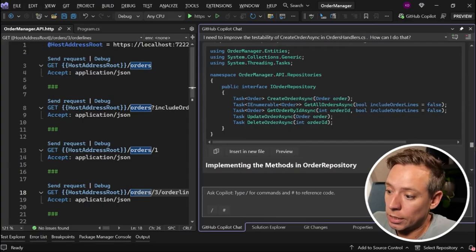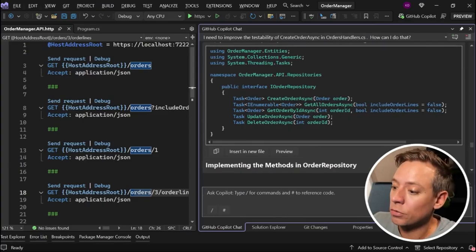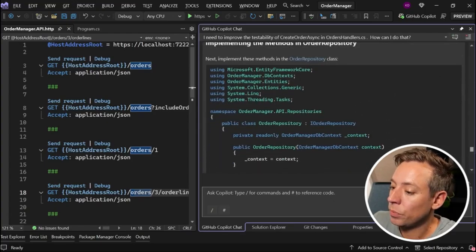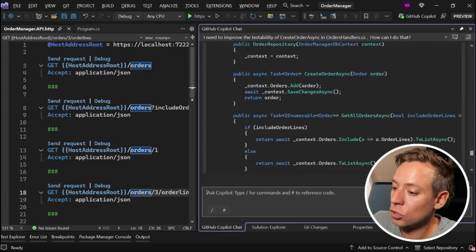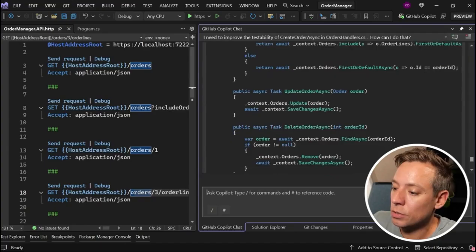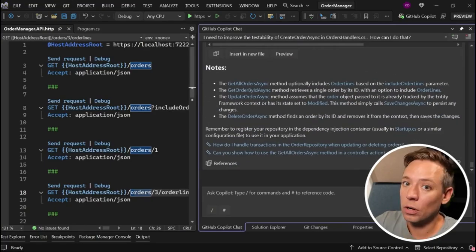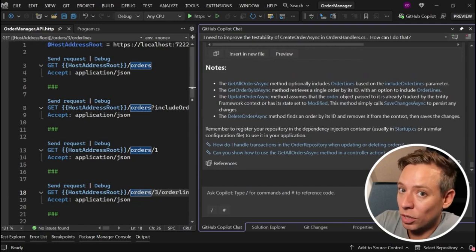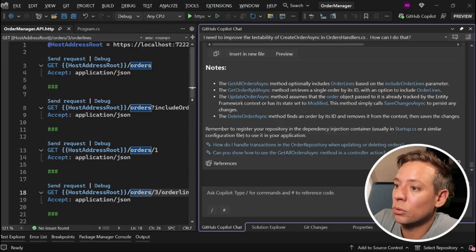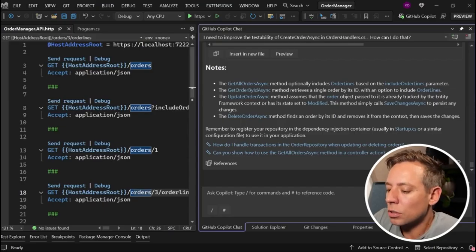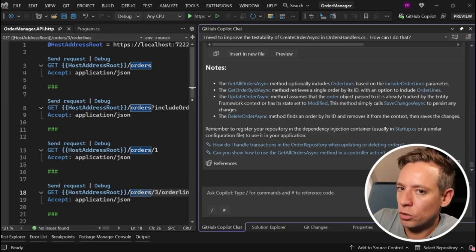It correctly extends the IOrderRepository interface with the new methods that I asked for. And it also correctly suggests the implementation of these methods in the order repository. Alright, so with that, we've got one repository. But we need another one. We need a repository for the order lines. So I'm going to ask Copilot to generate that as well.